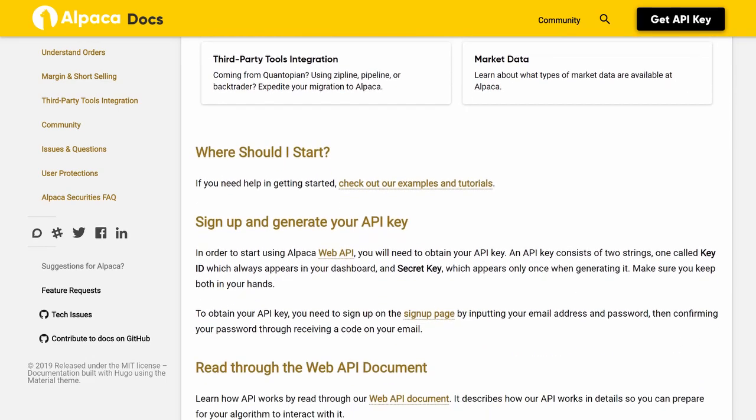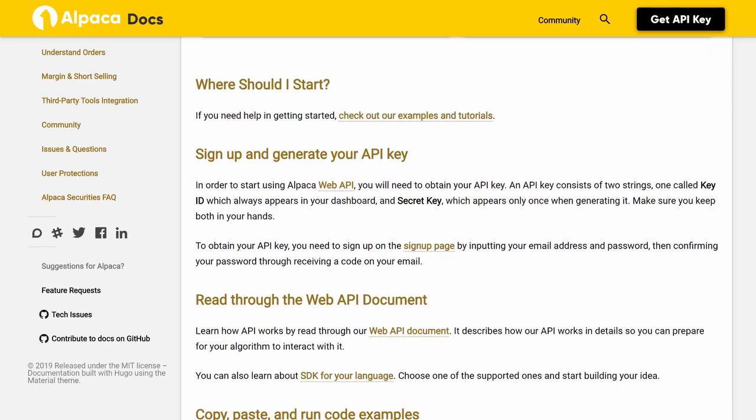Where should I start? If you need help in getting started, check out our examples and tutorials. Sign up and generate your API key. In order to start using Alpaca Web API, you will need to obtain your API key. An API key consists of two strings, one called key ID, which always appears in your dashboard, and secret key, which appears only once when generating it. Make sure you keep both in your hands.